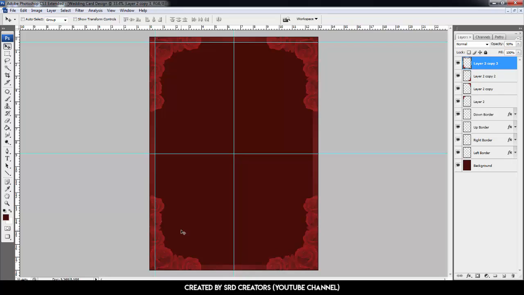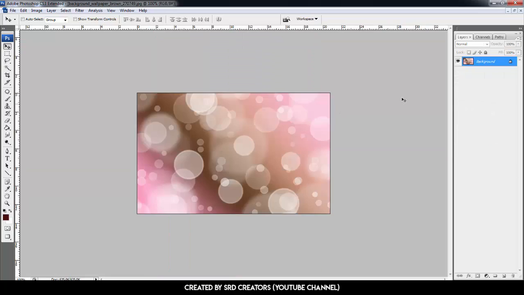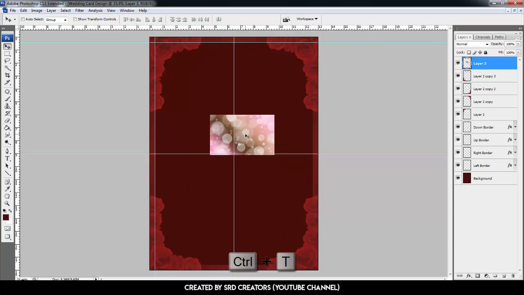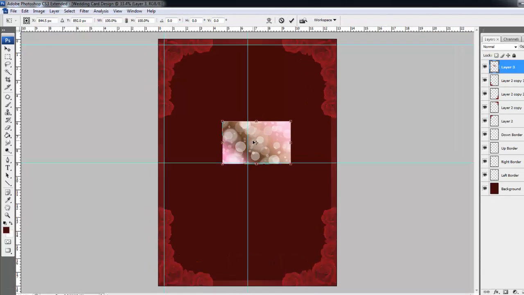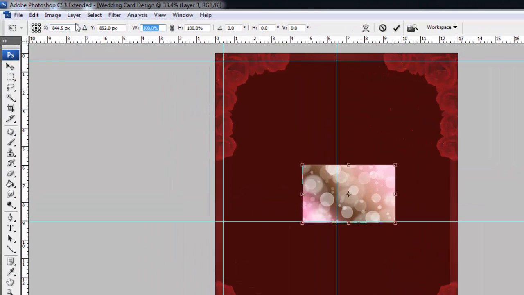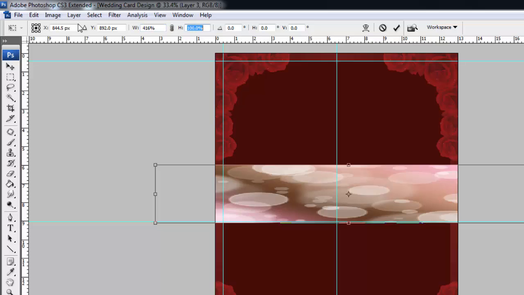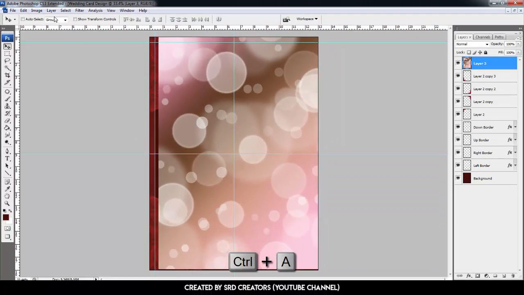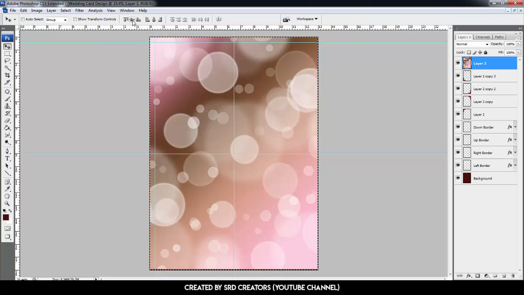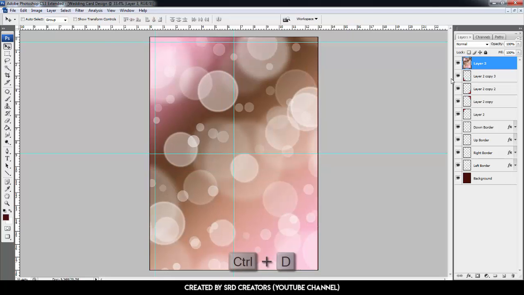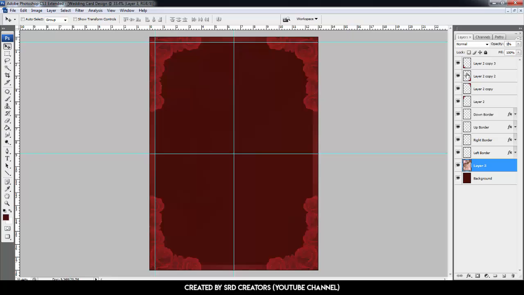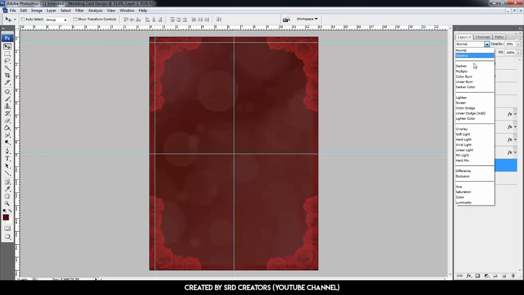Now add the bubbles image, you can download it from the link in the description. Press Ctrl T and change size. W and H is 416%, and rotation is 90 degrees, hit enter, press Ctrl A, and click this icon to align center. Ctrl D, and drag the bubble layer down below the background layer, and set 15% opacity. Change blend mode from Normal to Vivid Light.